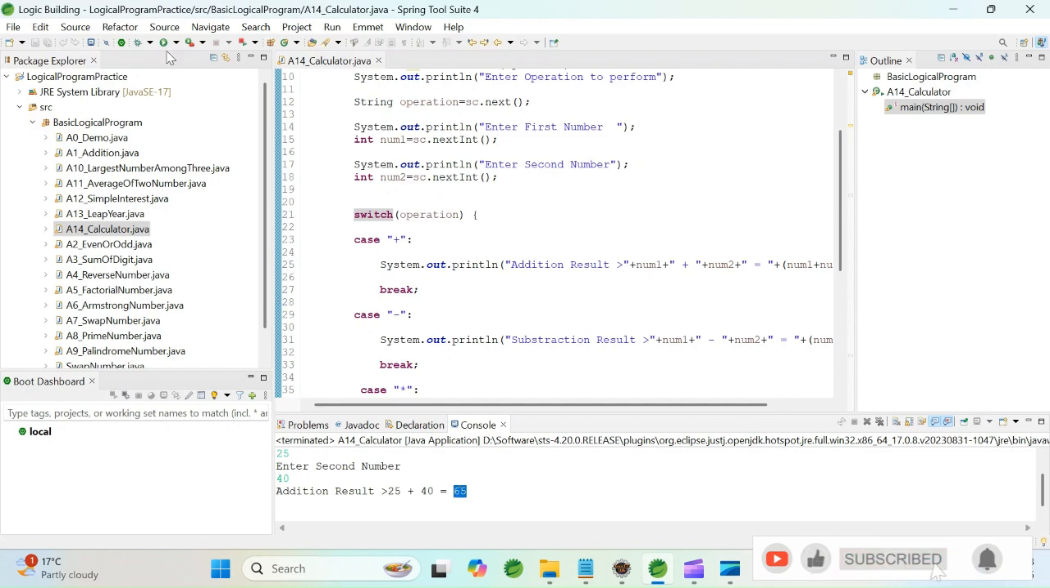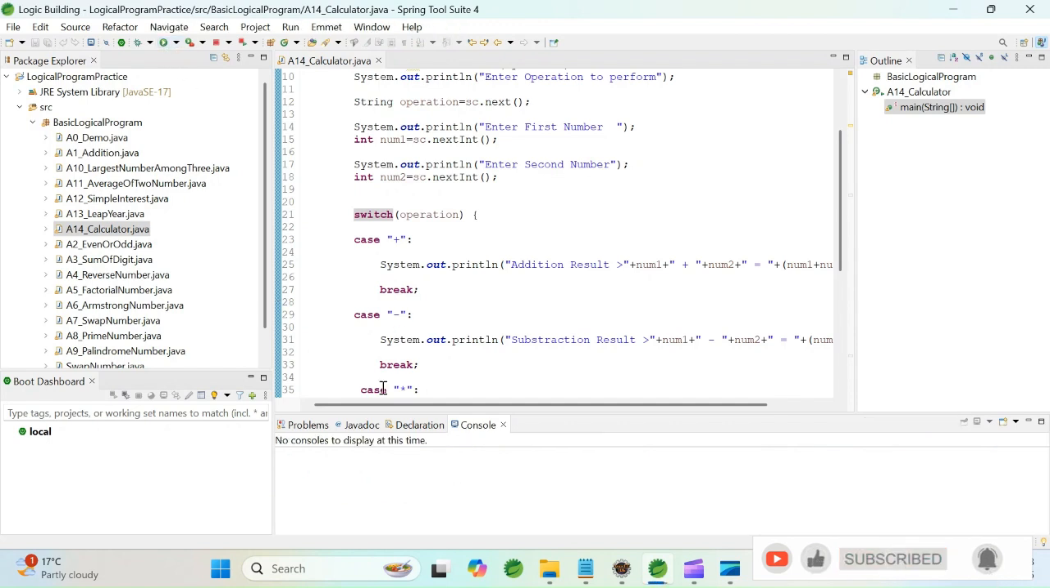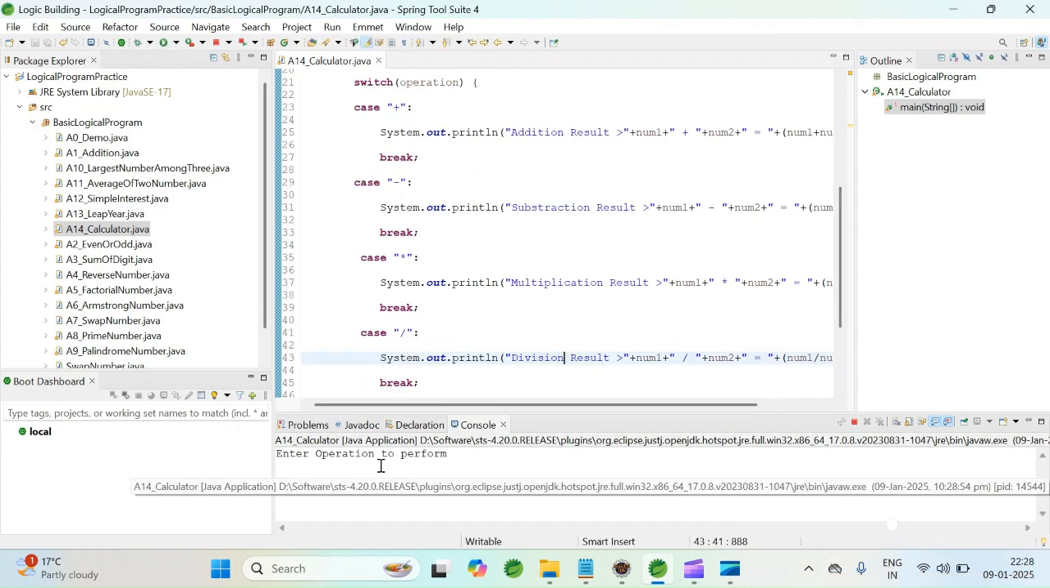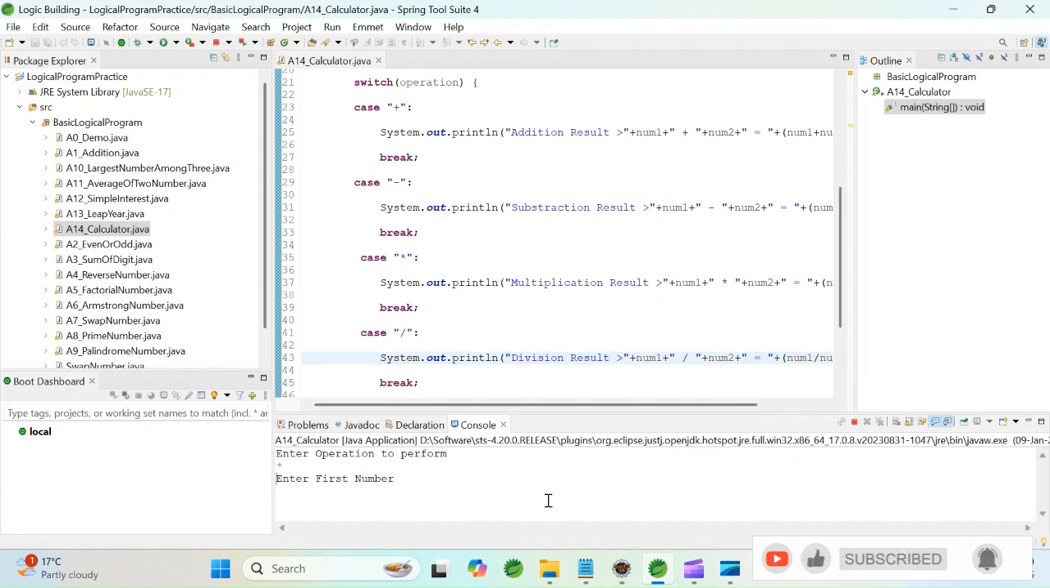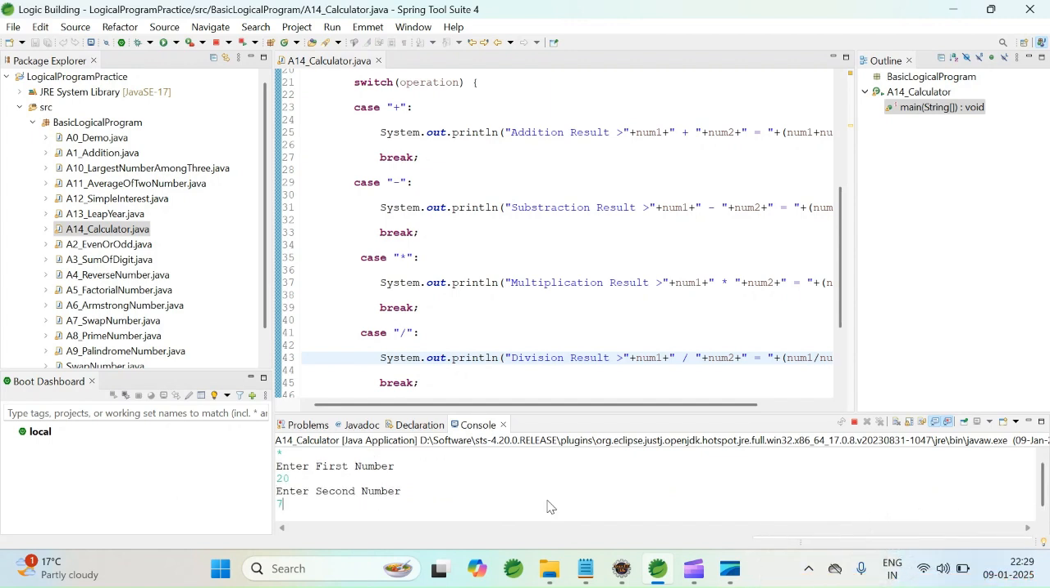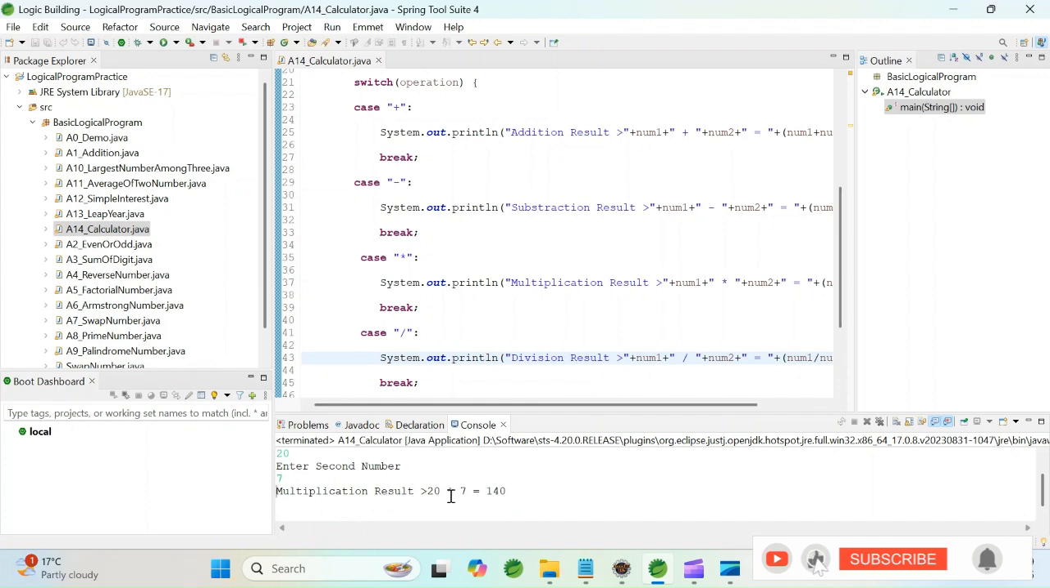Let's check the next one. So enter operation. It is multiplication, and the first number is 20. The second number is 7. So the multiplication of 20 into 7 is 140. In this way, we can perform a calculator program in Java.